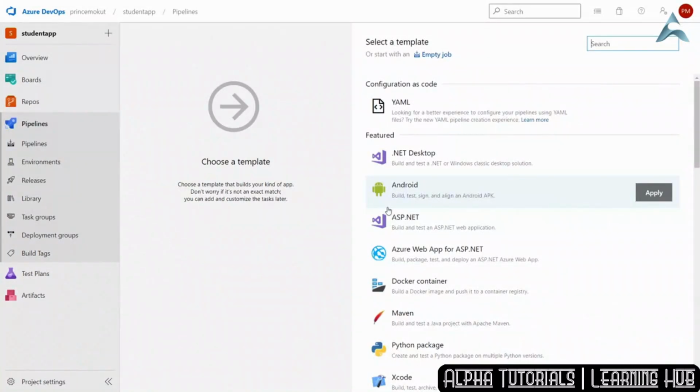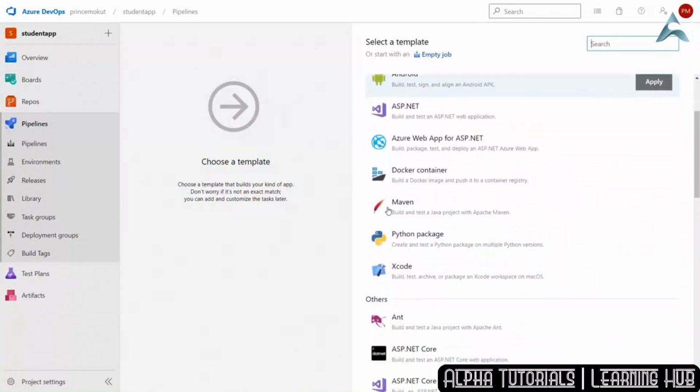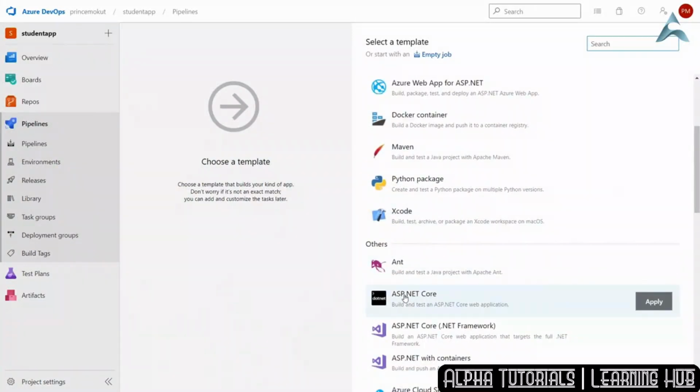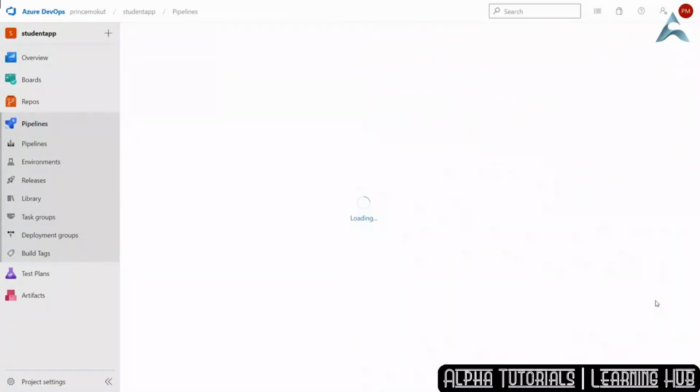You can also add custom scripts and tasks like bash commands, etc., or even start an empty job without using a template. In that case, you need to define custom task in the empty job in order to build your pipeline. Our sample application is an ASP.NET Core web application. So let's search for ASP.NET Core. I'll scroll down. If you don't find this in your list, you can simply use the search field. Click the ASP.NET Core option and then click the Apply button.